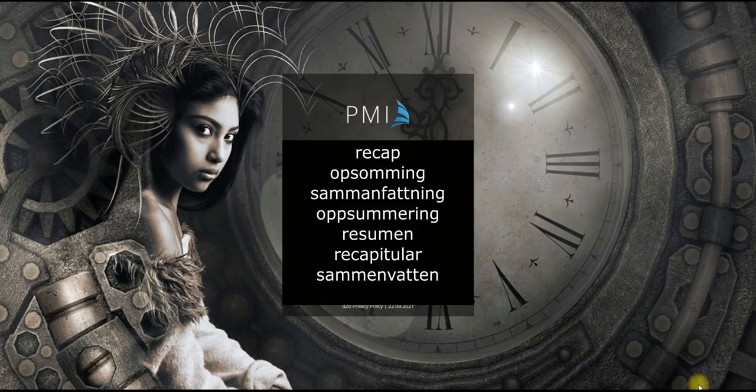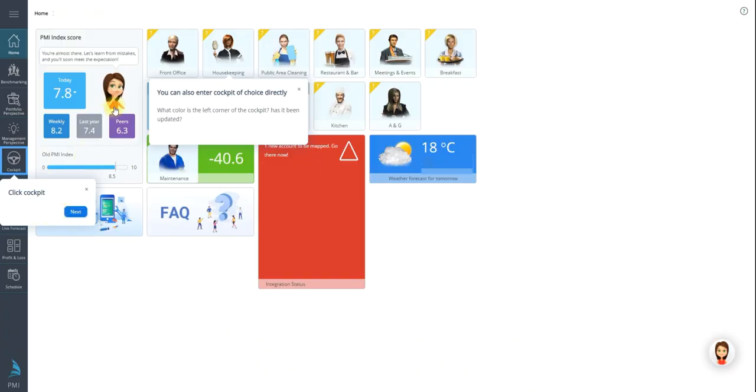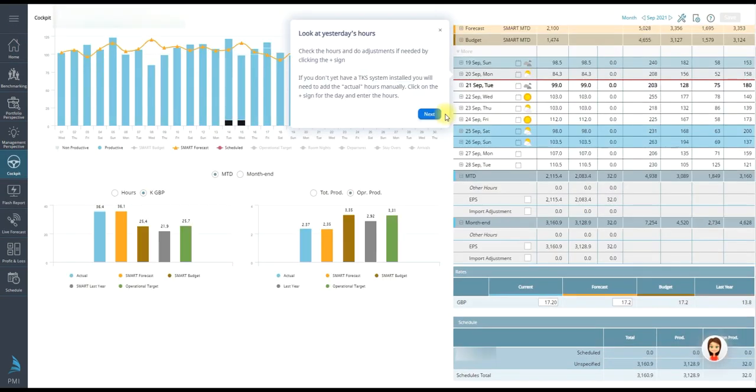Let's do a quick recap of the daily routines in the cockpit. Labor cockpits should be saved at least 5 times a week by the cockpit owner. Update your timekeeping system before working in the cockpit. Look at the current month. Check the hours for yesterday and do adjustments if needed by clicking on the plus sign. If you don't yet have a TKS system installed, you will need to add the actual hours manually. Click on the plus sign for that specific day and enter the hours.